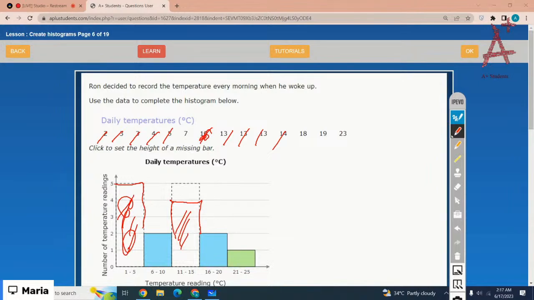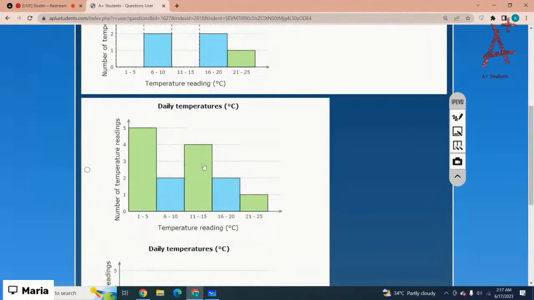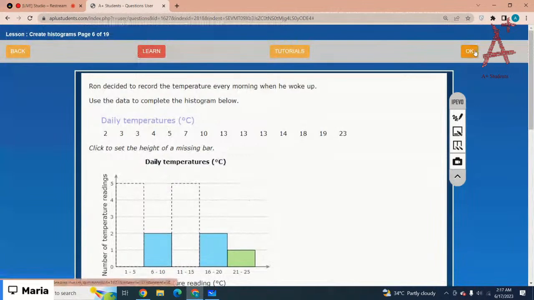Okay, so the correct option is one: this one is 5 and this one is 4. So option number 1 is the correct option.